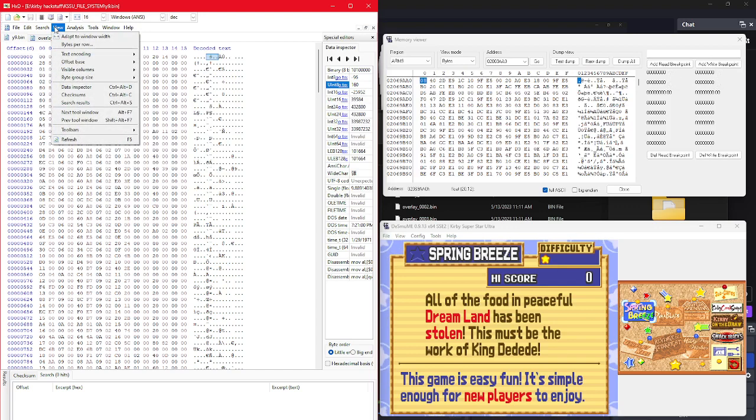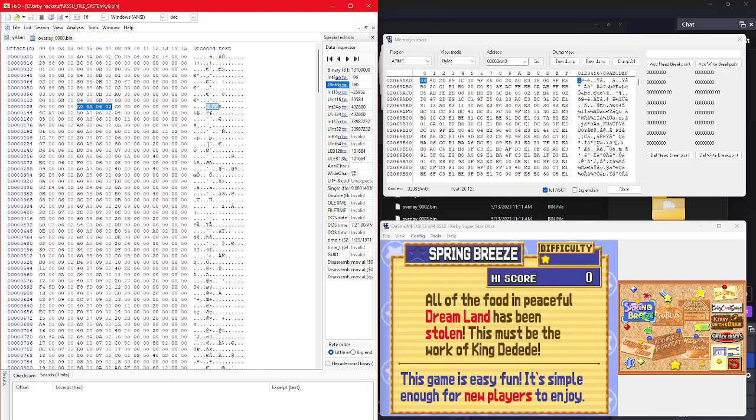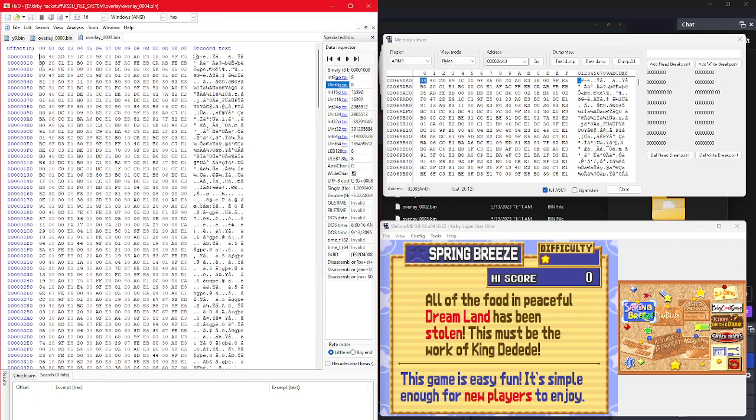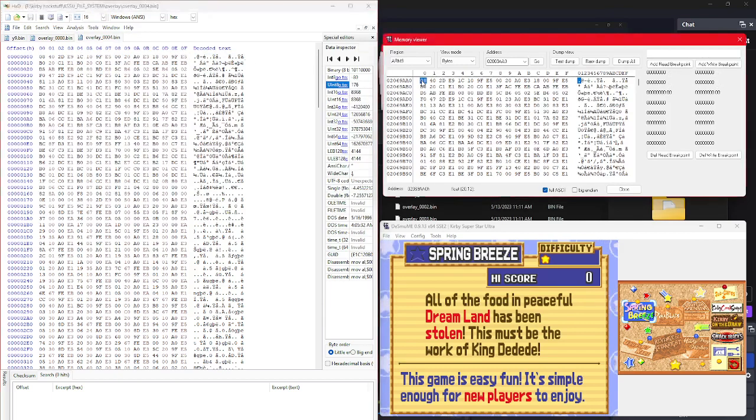So we find, and it's of course going to show us the first one, but then we want to find again, and it'll take us down to overlay 4. So let's open up overlay 4 and let's see if it matches. And we can see here that it does indeed match with the currently loaded code in memory. So that means that overlay 4 is loaded here.